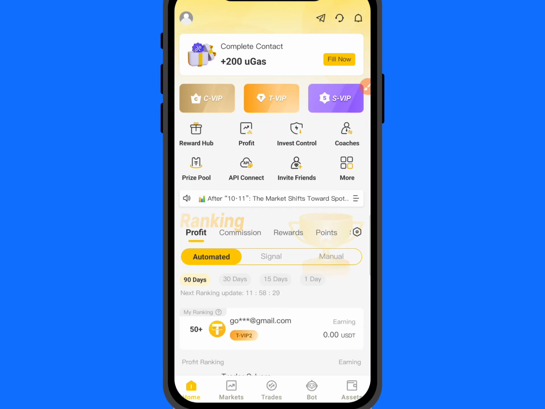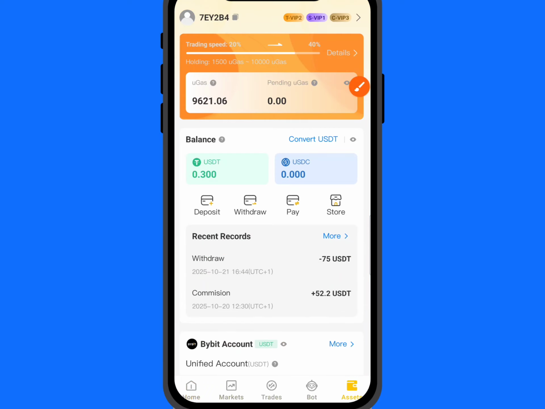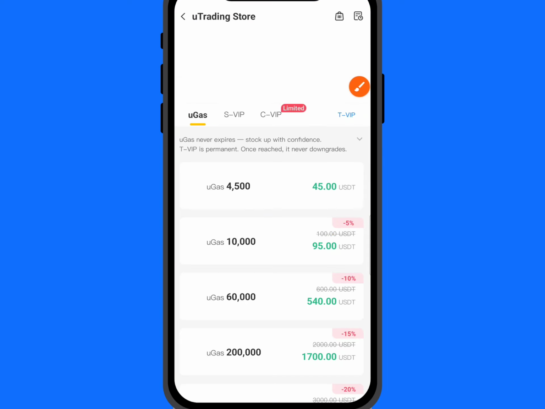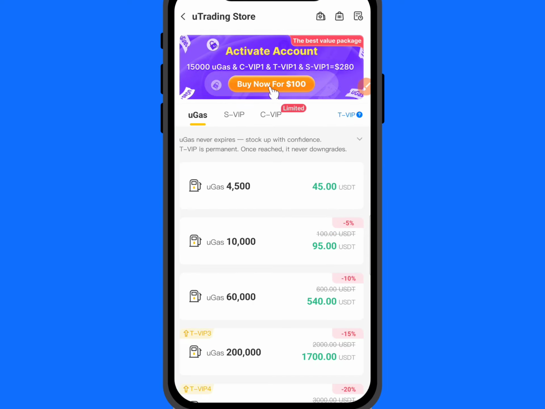Let's just go straight to the point. The first thing you need to do, make sure you already connect your API and everything, and go to get your uGas. You come to this asset area and click on this store area to get your uGas. It is very important because the uGas will allow the bot to run faster, and there are different ways of uGas you can buy.